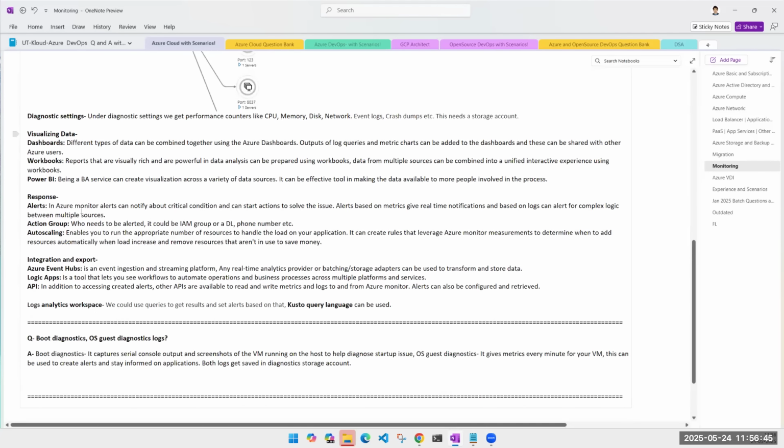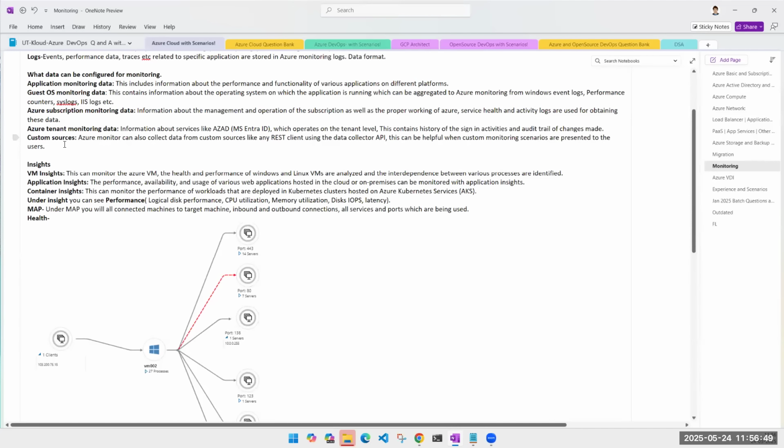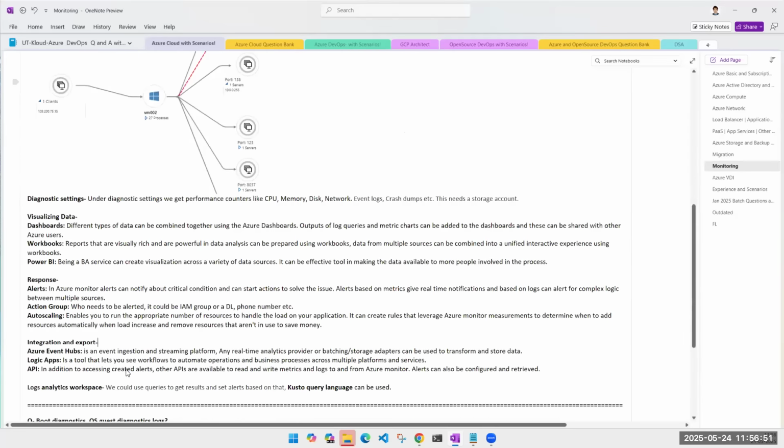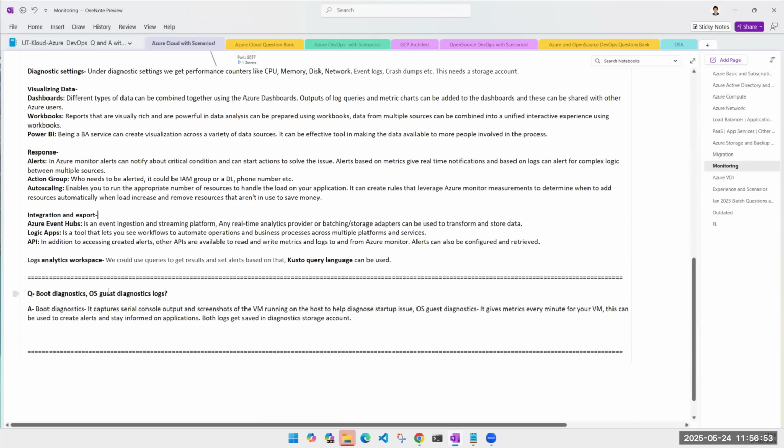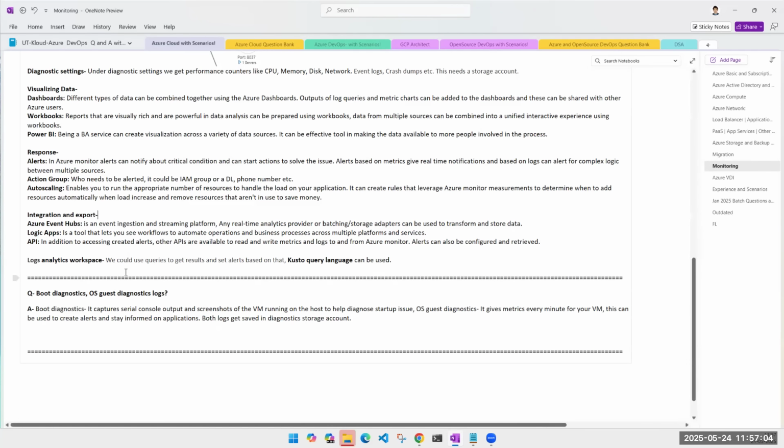Log Analytics workspace. Now we have Azure Monitoring, right? We discussed Azure Monitoring. We discussed Insights. Then we have Log Analytics workspace. In Log Analytics workspace we could use queries to get results and set alerts based on that. Again, this is more advanced. It will give you more information on your monitoring.